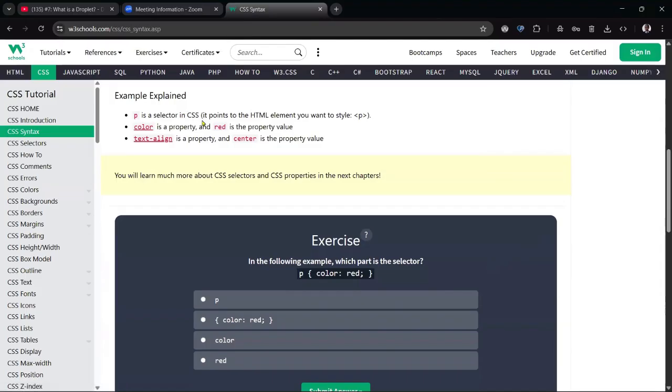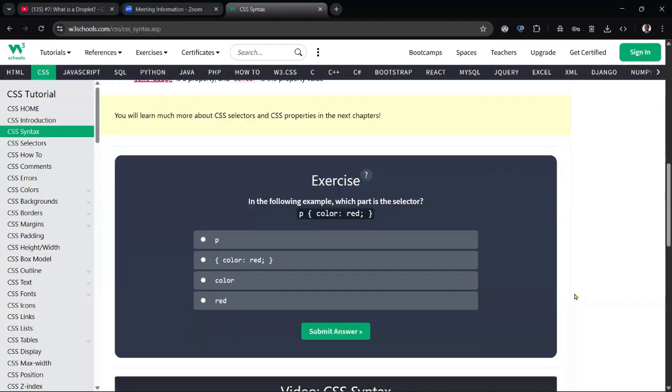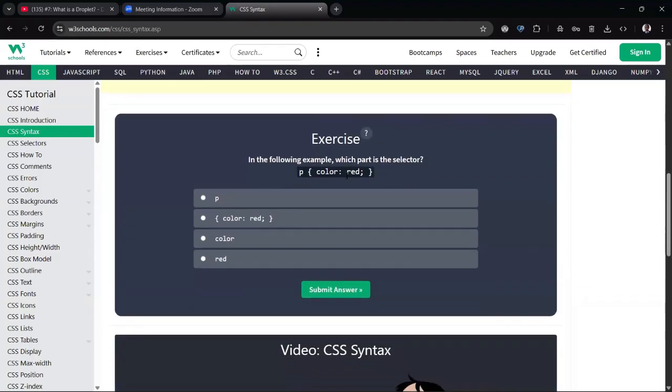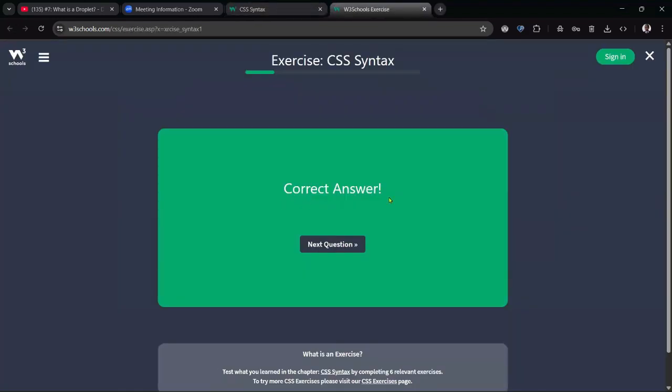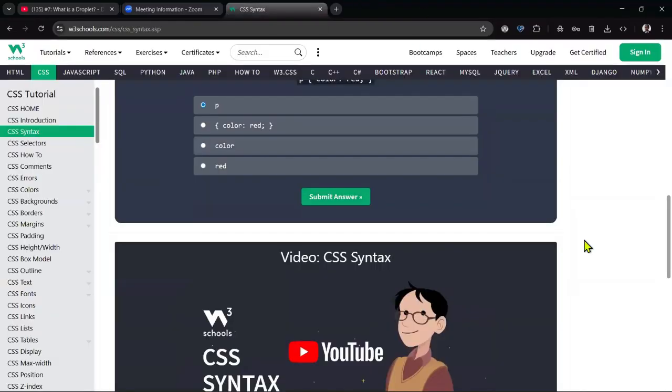So P is a selector in CSS and it points to the HTML element we want to style. Color is a property and red is a property value. Text align is a property and center is a property value. You understand? So now, can you guess what is the answer? In the following example, which part is the selector? P. Okay, that's correct. P is the selector.